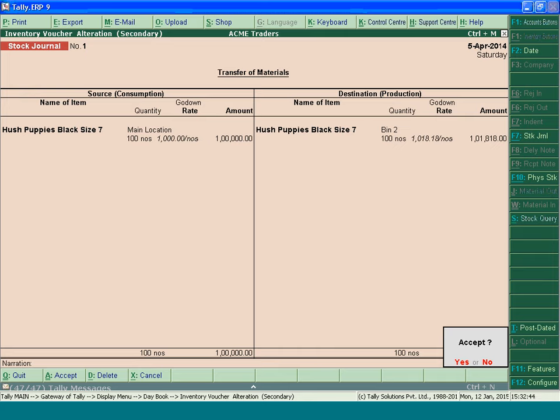Why do we need to select the item name again? Why can we edit the rate and amount? The stock transfer journal in Tally is also the manufacturing journal. You can consume raw materials on the left side and record the produced goods on the right side. More about manufacturing will be discussed in a separate session.